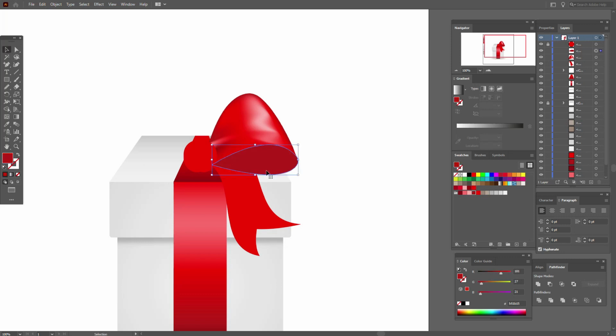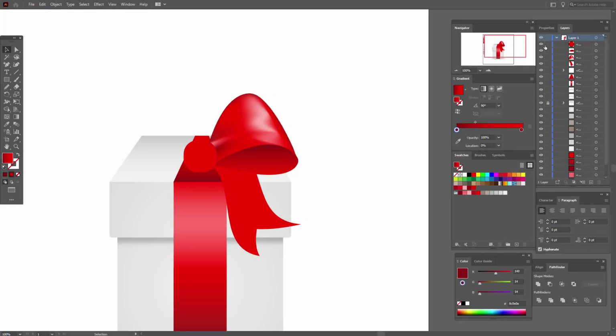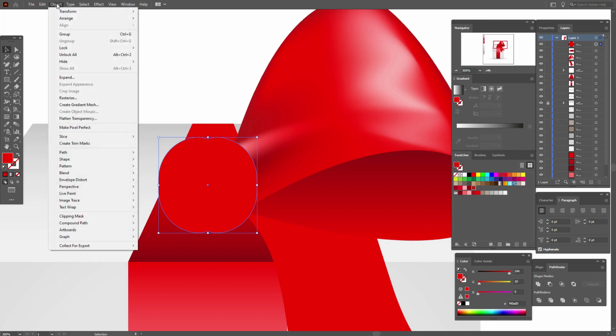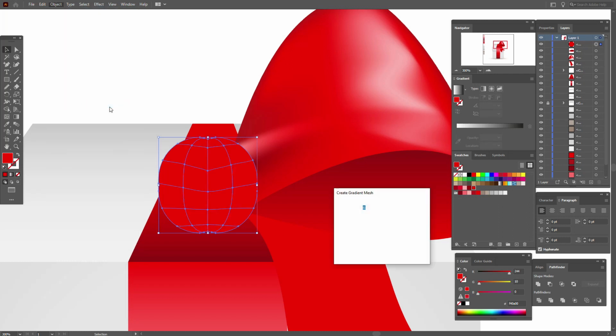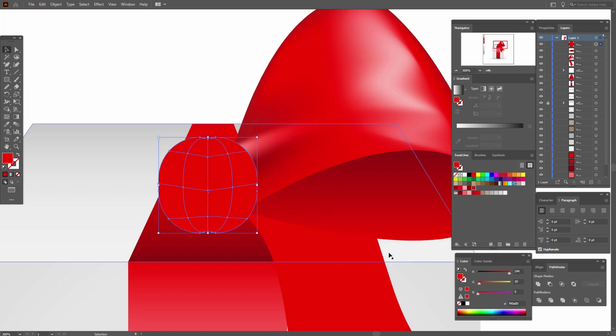Now select this shape, black and white gradient, and here 90. Okay, let's add here the darkest, this the darkest red color and here red. Okay, now let's work with this shape, but don't forget to unlock it. Create gradient mesh, here 4 and here 4. And let's play with the gradient mesh.